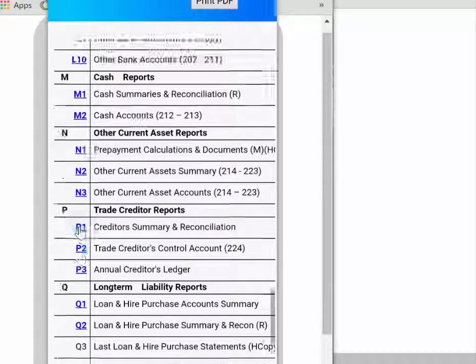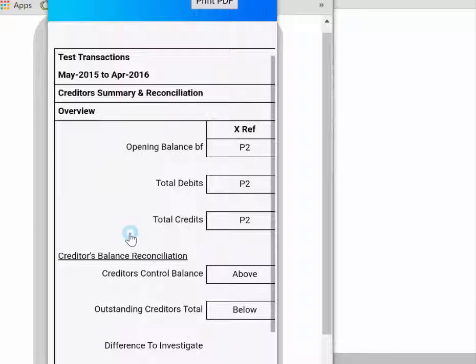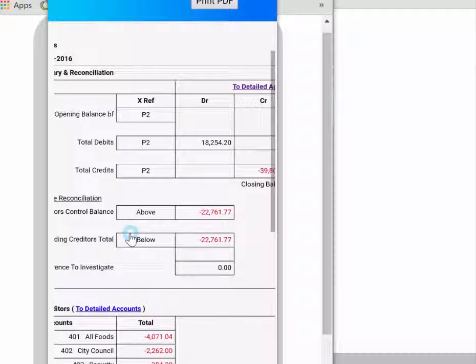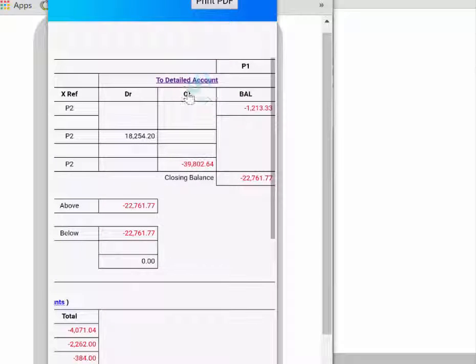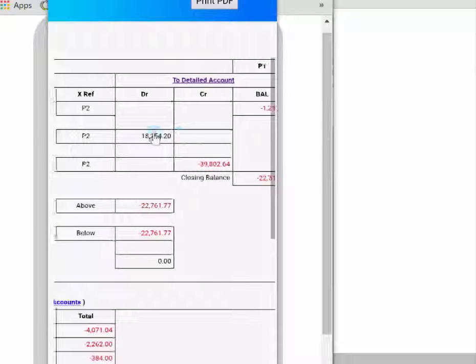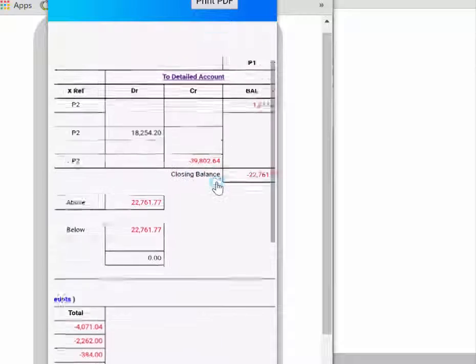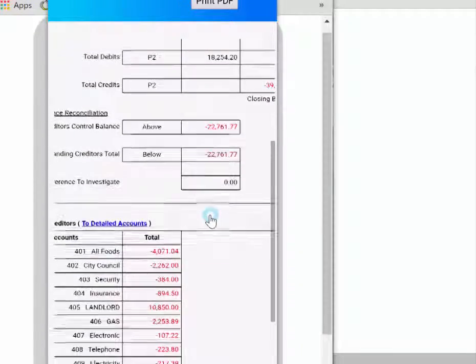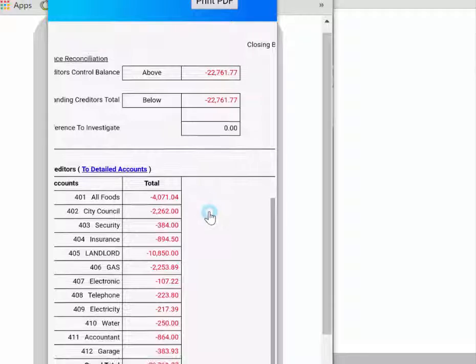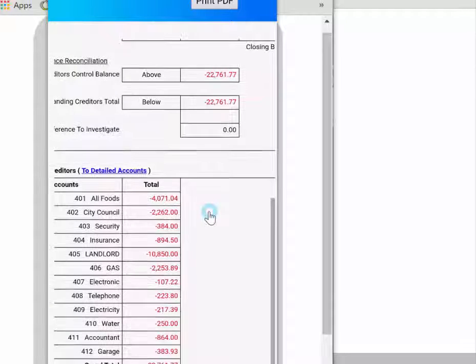Let's click that. So the top part shows the opening balances, the opening balance on the control account. Now remember, there's a button here to take us to the detailed account if we need to. Now these are the total debits on the account, total credits, and this is the closing balance on the control account, which is the same as that, and it should agree with the sum of outstanding creditors below. Now this one does, yes, we got it. That's 22,761 in there.